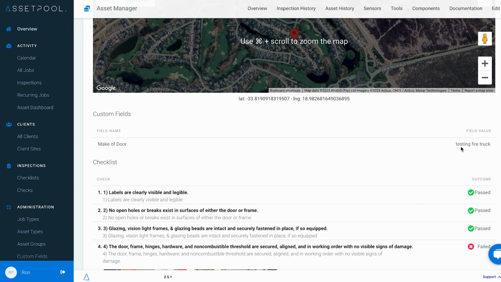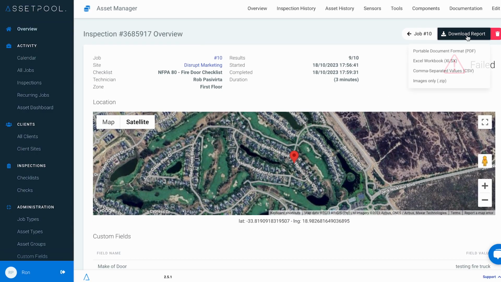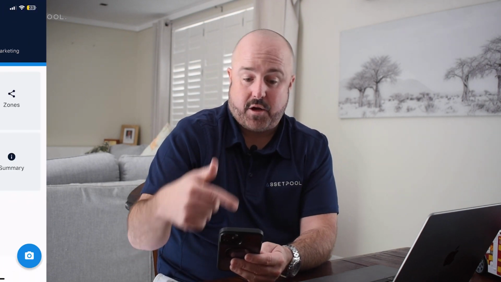The make of the door, you can see testing the fire truck. We go through the checkpoints. You can see what we failed. Here's the photographic evidence. And then we can pull down a report in PDF format. And that's really it. Now we can actually go back to the mobile app.